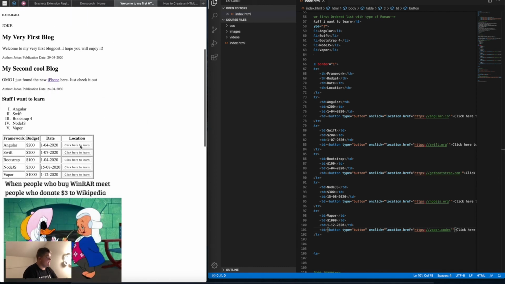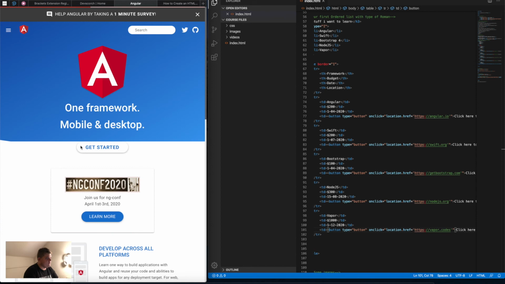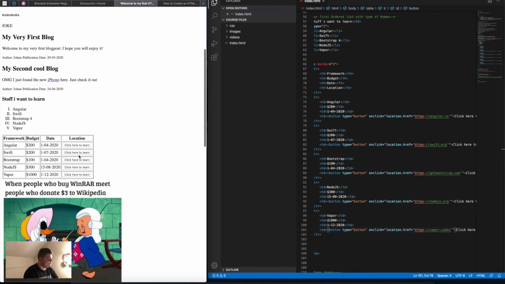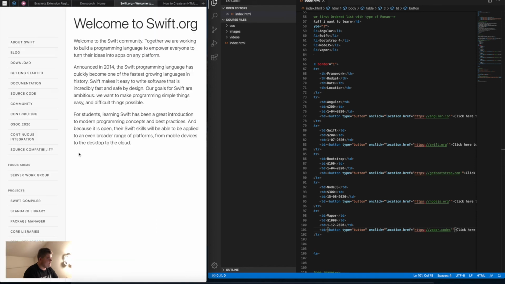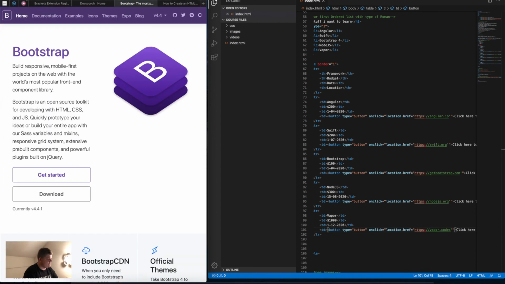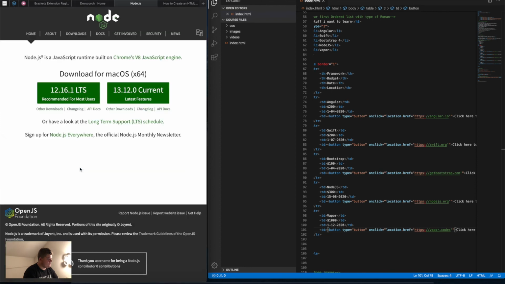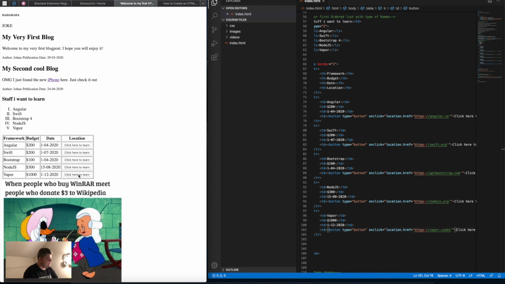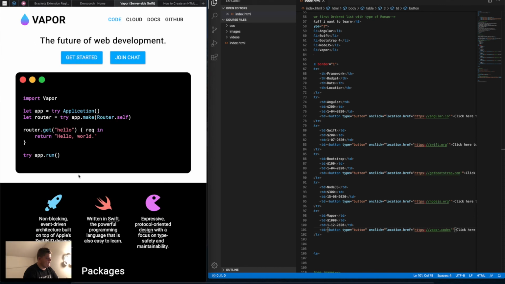So we're going to test the buttons. So the first one already worked, goes to Angular. Second one, yes, it works. Let's hope the third one works. Get Bootstrap works as well. The fourth one, nodejs.org, works as well. Amazing. And the last, okay, this is amazing. It actually works.